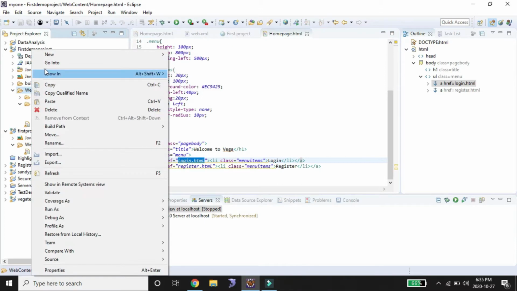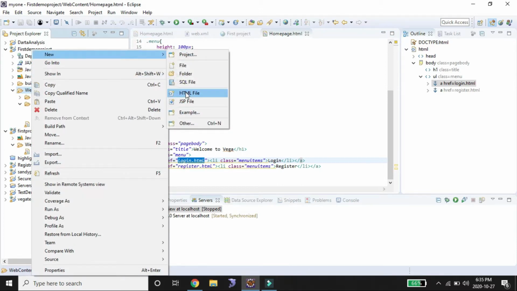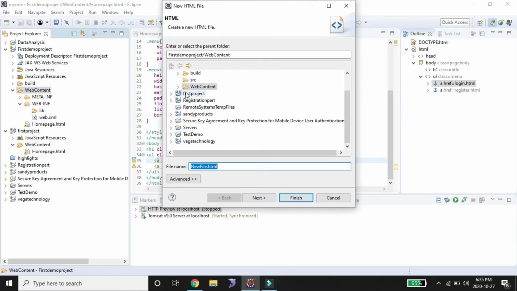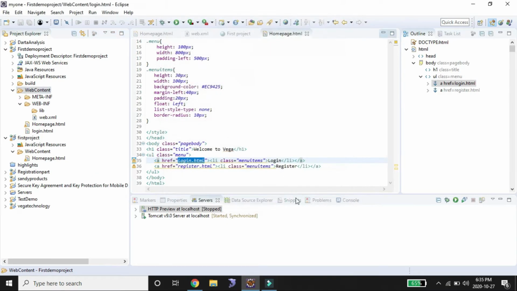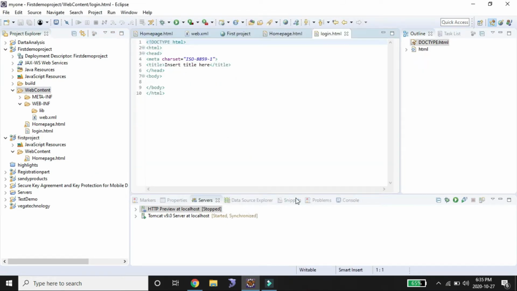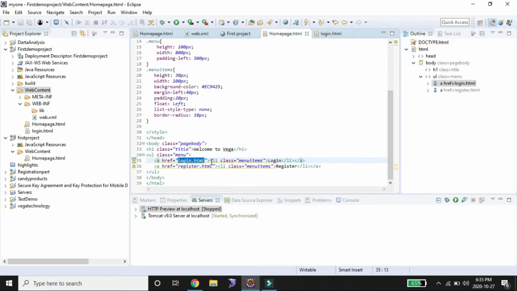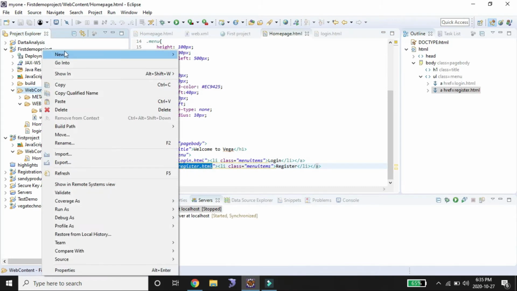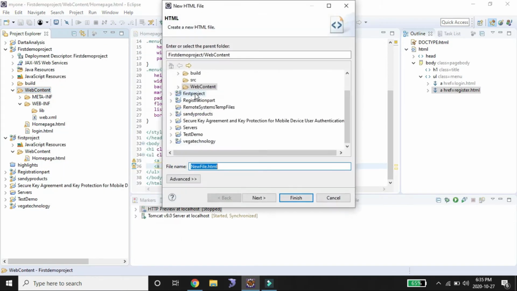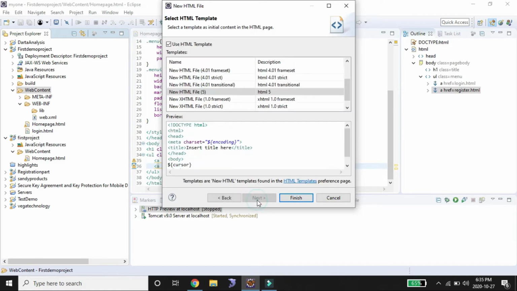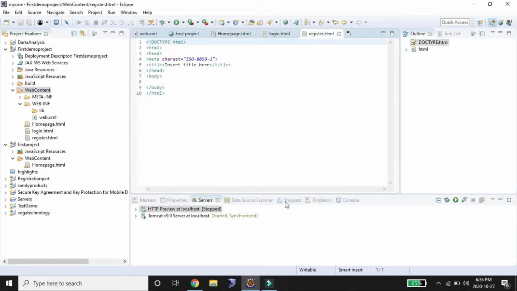Right click on web content, new, and go for HTML. Here I need to give the name login. Click on next and finish. The same thing in home.html for register: we have register.html. Right click on web content, new, HTML file. What is the file name? Register. Click on next and finish. Both the things we did.